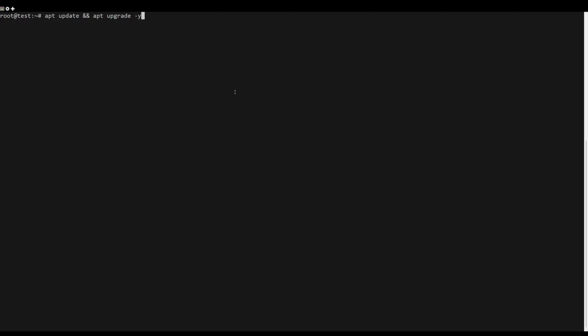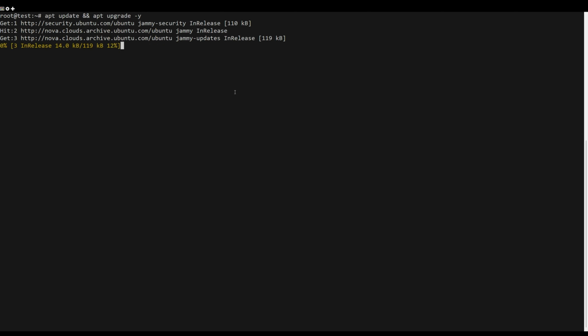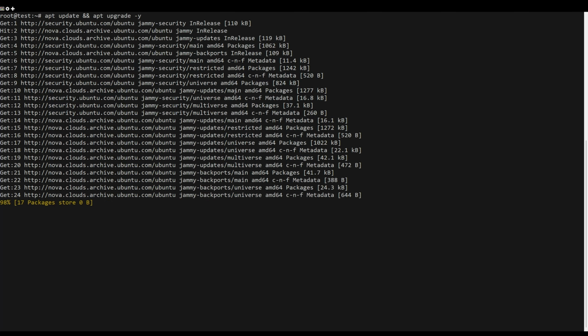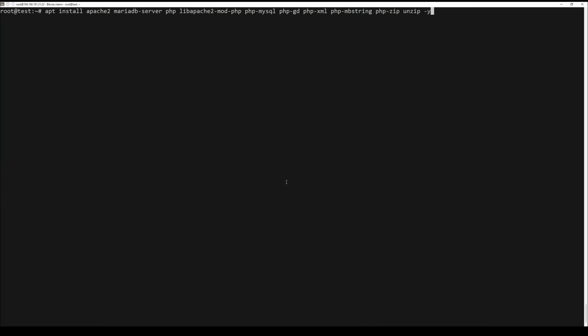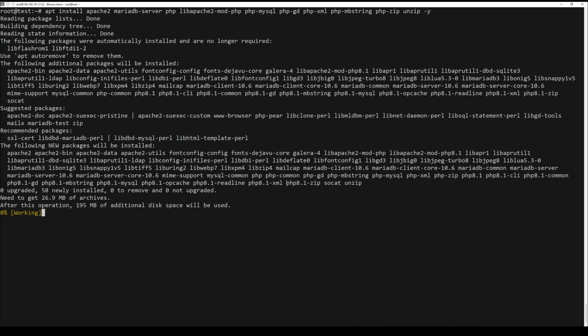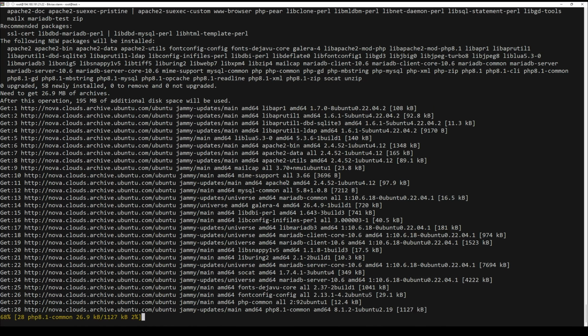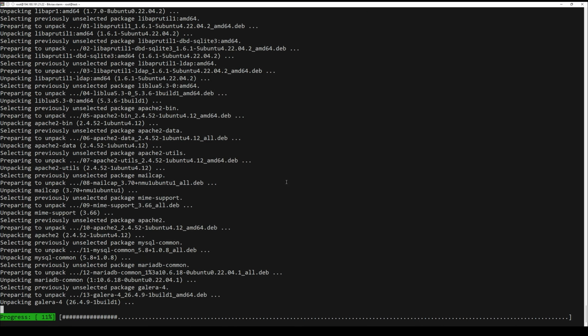First, what you need to do is to update the server packages. You can do this by the following command. Install Apache, MariaDB, PHP and necessary PHP extensions.